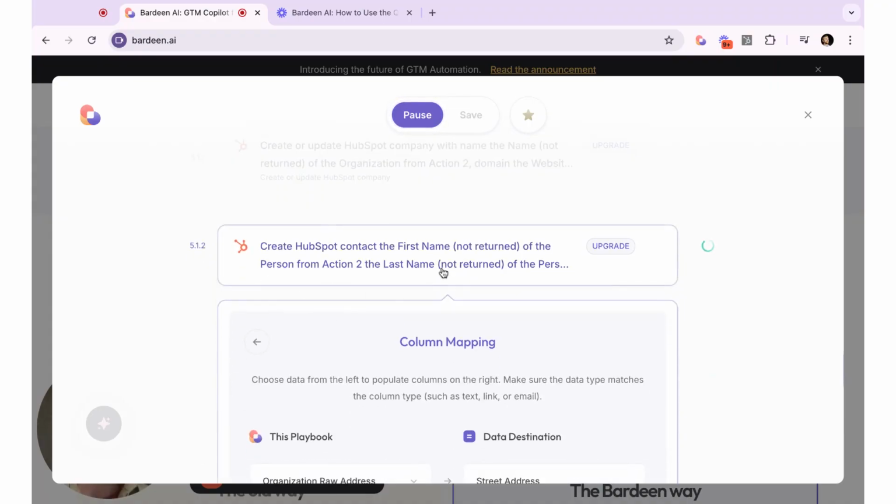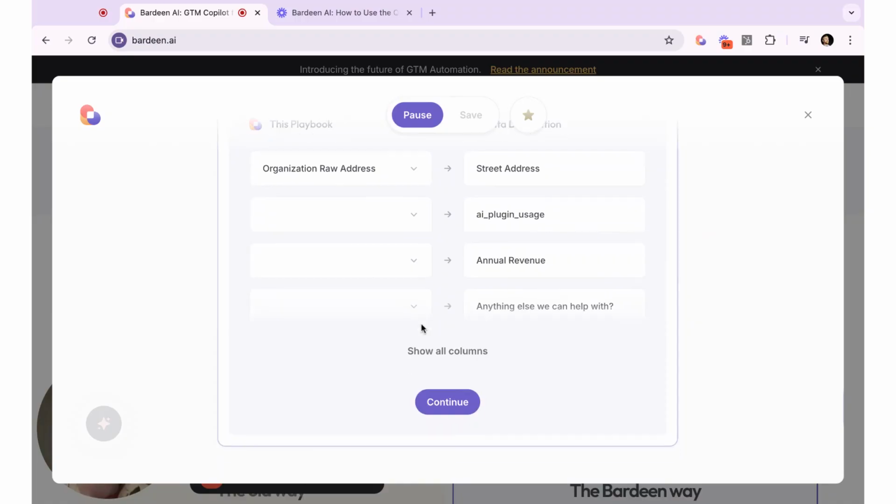And then it's going to ask you the exact same thing, but this time this is for the contact. The previous one was for the company. And for this, we're just going to click continue. You may have a lot of different options here. If you're like Bardeen, you have a lot of different custom fields inside of your HubSpot.